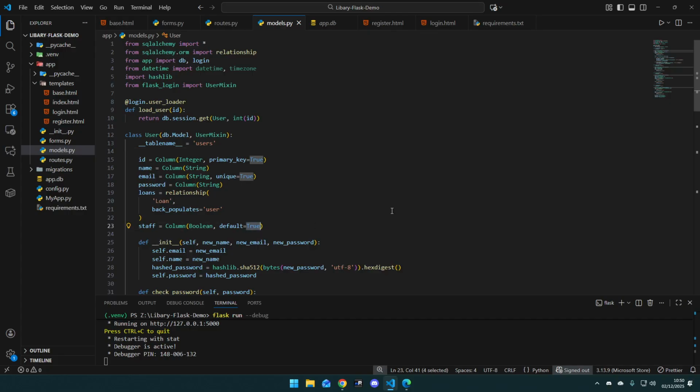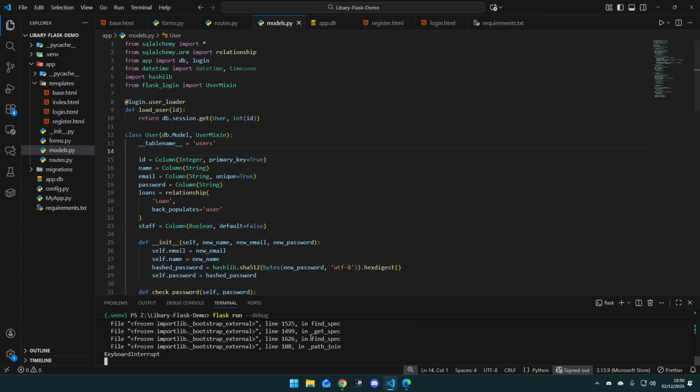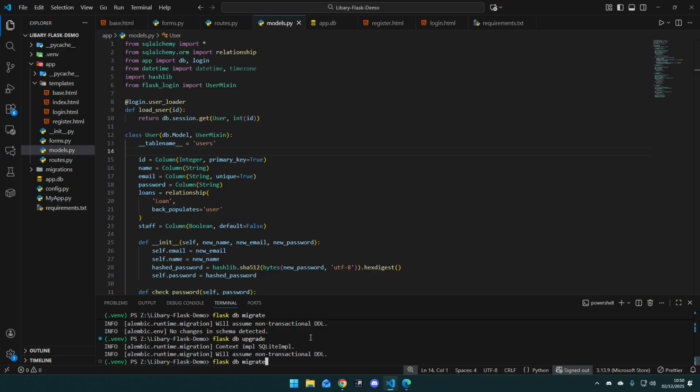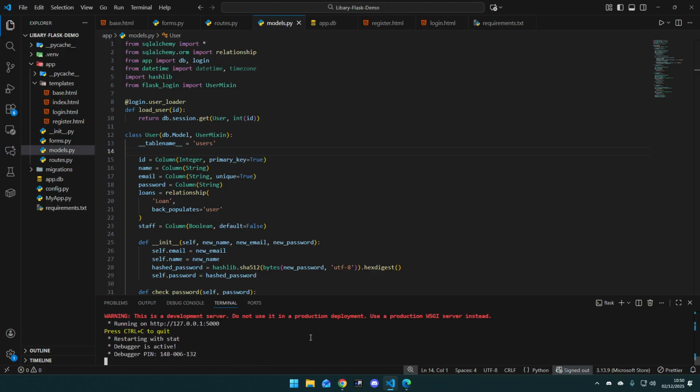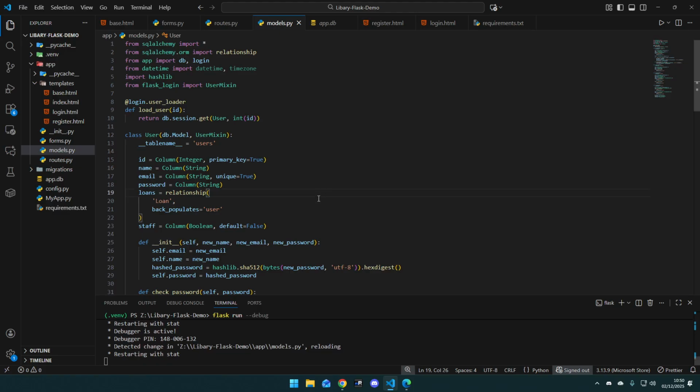Sorry, I want to set the default to false, not true. So I'm just going to migrate and upgrade again and rerun it. There we go. So set it to false, not true.